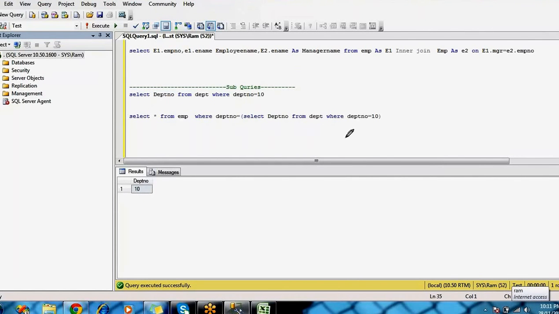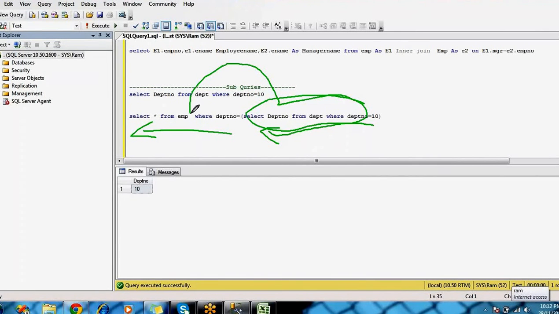Right? So if you observe here, this is a one-directional query. The result is coming here and that is coming here. The inside query executes first and gives a result to the outside query, and based on that result, the outside query gives some result. Okay.